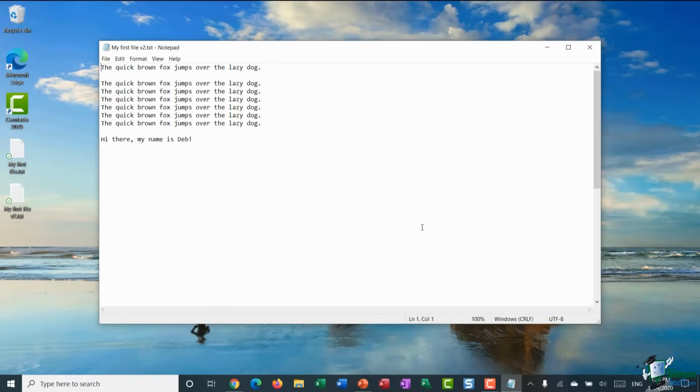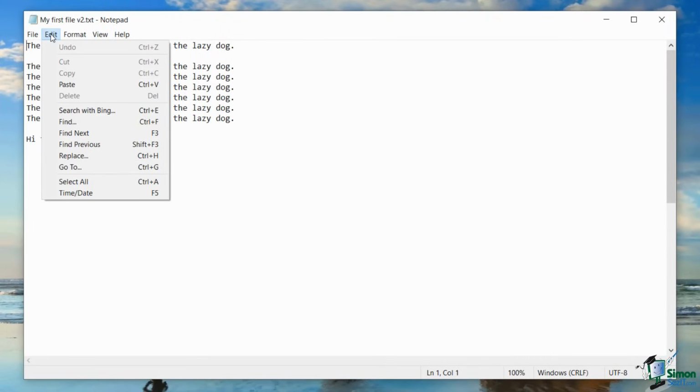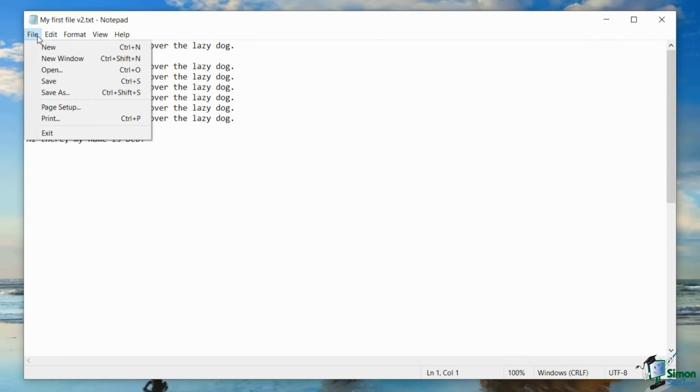I've reopened that second version of my Notepad file just so I can highlight some other options that you have that are very Windows specific. We have our menu bar running across the top: File, Edit, Format, View, and Help. And as you've seen, when we click, we get a drop-down menu with various different options that we can utilize within this window.